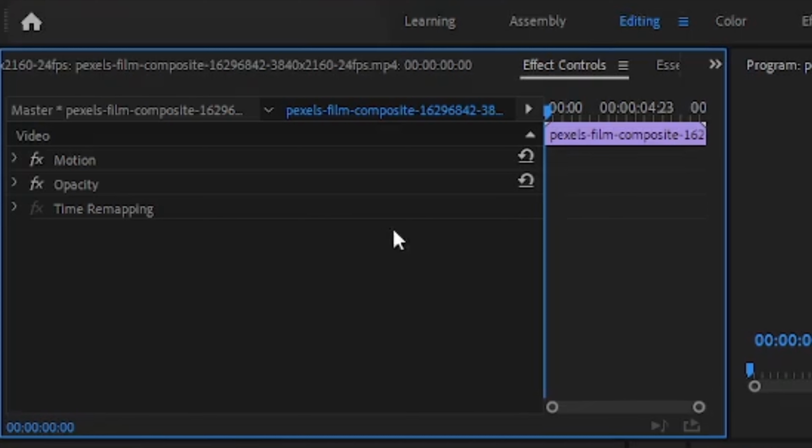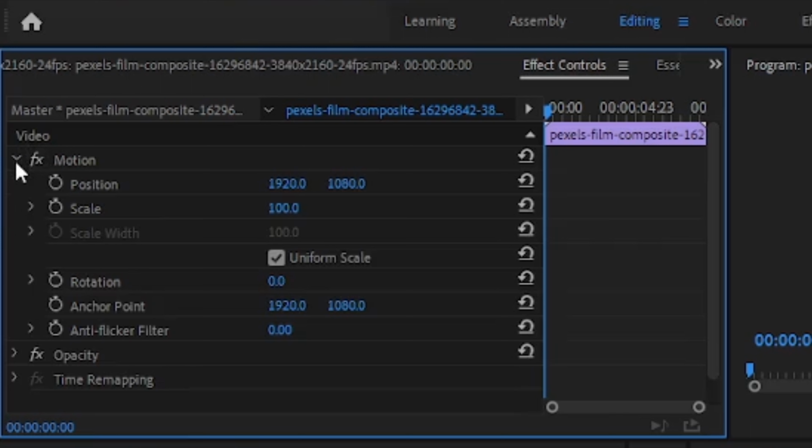We have already covered motion briefly in a previous lesson, where we added artificial motion to a sequence using keyframes. But there is more to explore here. The Motion tab is divided into three sections. It allows you to manipulate the position, scale, rotation, and anchor point of your clips.